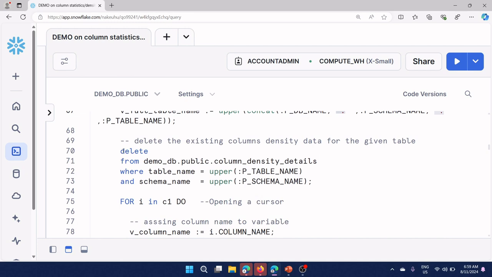And then here I am deleting the existing records from the column density details table. You might have run the procedure and collected the details two days back. Now you are going to collect them again, because we may have deleted, inserted or updated some rows as part of the BAU process.